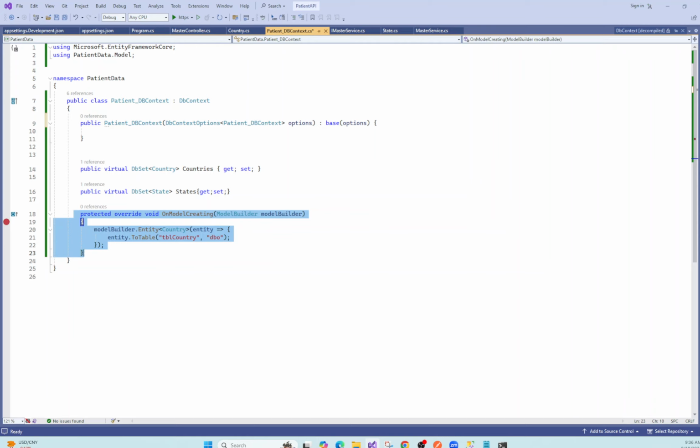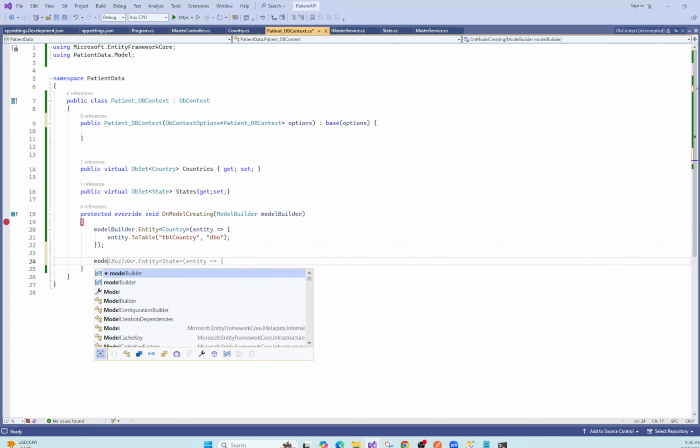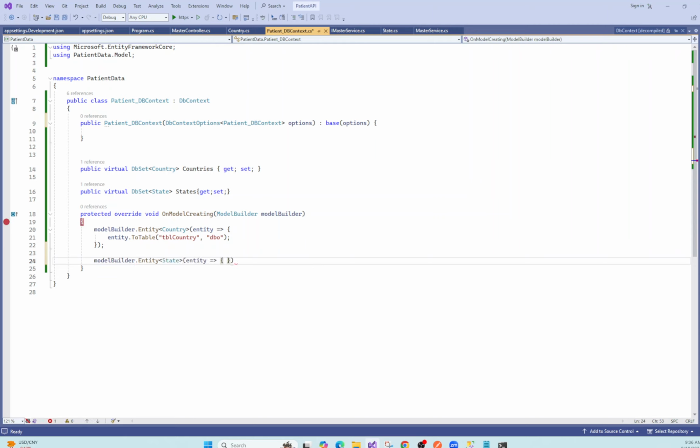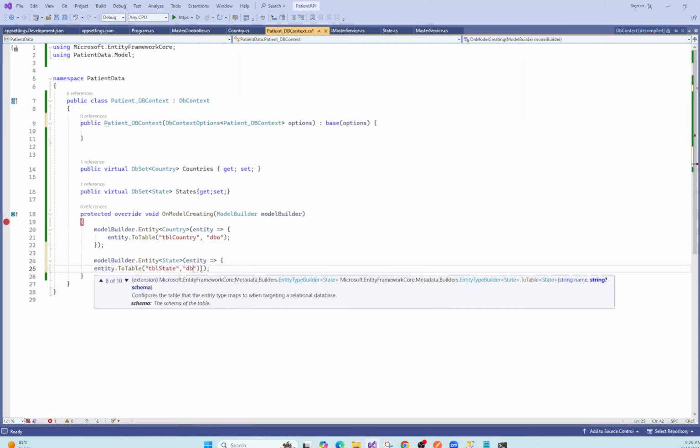So here I'm overriding the OnModelCreating method, which takes a ModelBuilder as a parameter. In the model builder, I am specifying Country. The model in my application is Country, and I'm mapping it to TBL country. If you want to do the same for state, use modelBuilder.Entity, which is a lambda expression, then entity.ToTable, which will be TBL state, and the schema is dbo.